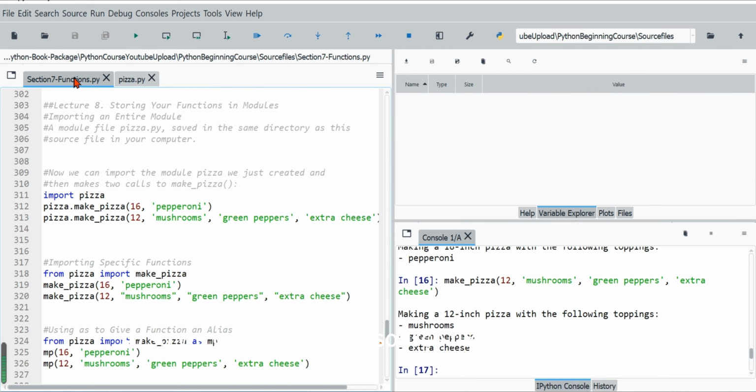So from this source file, we can import. First approach, import a module, pizza. We can import pizza because pizza is a source file, pizza.py, saved in the same directory as the functions file. But in Spyder, sometimes you have to change the working directory. Click this and browse to the working directory for this file. So yeah, you have to try this. But first we import pizza.